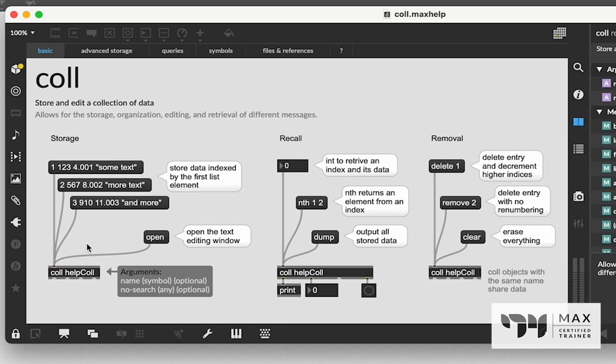And now we can use this recall function. And you notice here, it is not patched into the Coll object. It could be, but it's not. And that's because Coll has this really cool feature where if you give it a name, as it is here, it says Coll, help Coll, and here it says help Coll as well. Because these have the same name, they're referencing that same bank of stored data. So they don't have to be patched into everything. You could have copies of this, one over here, and it's the same data.